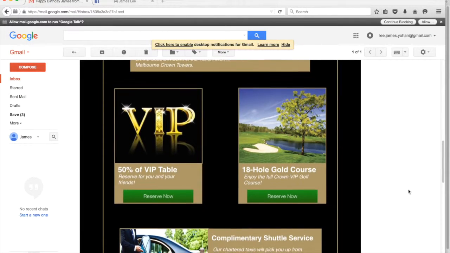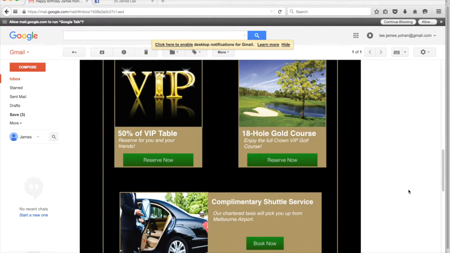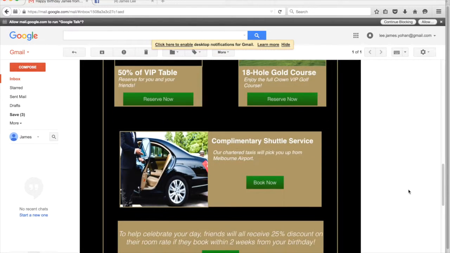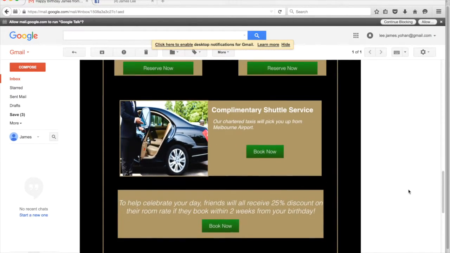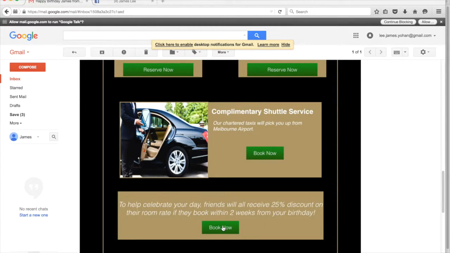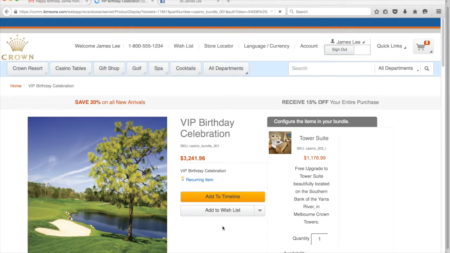So he has a VIP offer. He likes to play golf as well. I don't know if you noticed that in the scores. Some transportation to the hotel and so on. So let's assume James is sort of interested in taking this offer. And he clicks on the link there to take us into that offer.